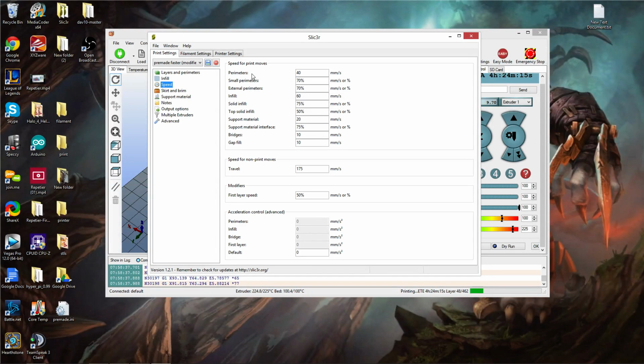Alright, the speeds. Perimeters, 40 millimeters a second. You might have seen my other video, but that was basically a 40 millimeter a second perimeter. It's not exactly slow. If there's slow, medium, and fast, it's like a medium fast, maybe. But it does come out looking nice. Small perimeter, 70%. External perimeter, 70%. Leave it at that. It's still pretty fast, but in certain situations you want to go a bit slower than 40, or else you're going to have messed up looking parts.